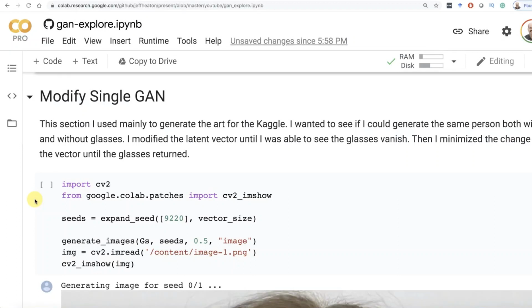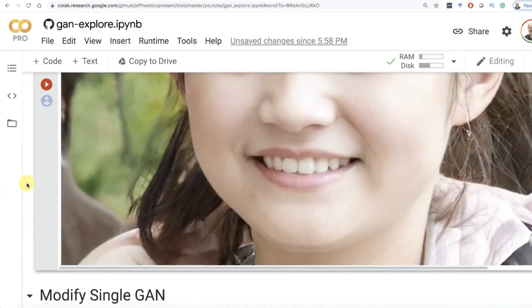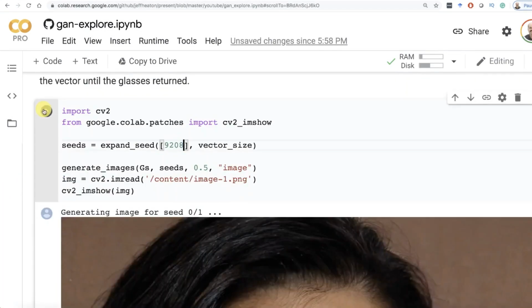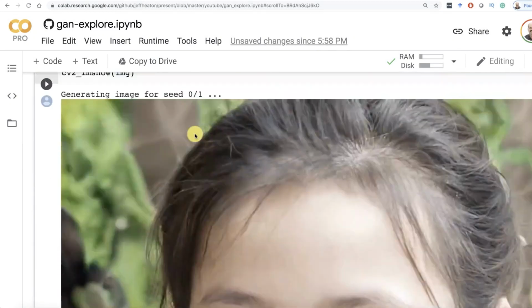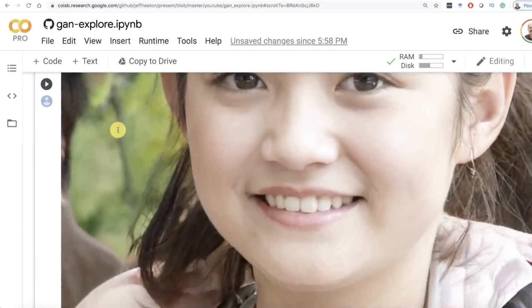This is something that I use to just view a single seed. 9208 would generate her, and if we run it here, it should generate her. Yeah, so see, that's just a little test area. You can use that to play with the seeds and just see what they're generating.